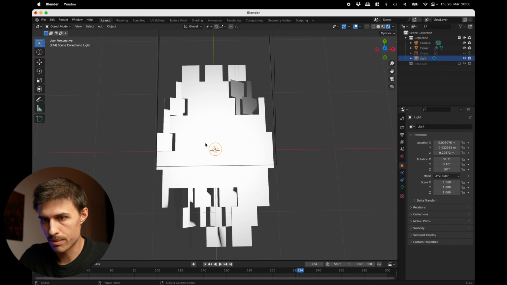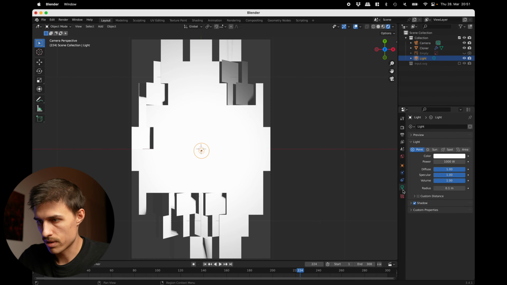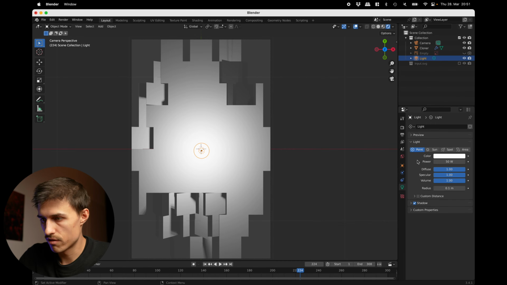So this already basically shows pretty much the final result when you render it out with Eevee. I'm going to switch back to my camera view for now. We want to head into some settings right here. Now first let's have a look at the light. The object properties for the light are right here, and the power is set to 1000 watt, which is quite strong. I'm just gonna set that down to something like 50 for now and see if that's any good.